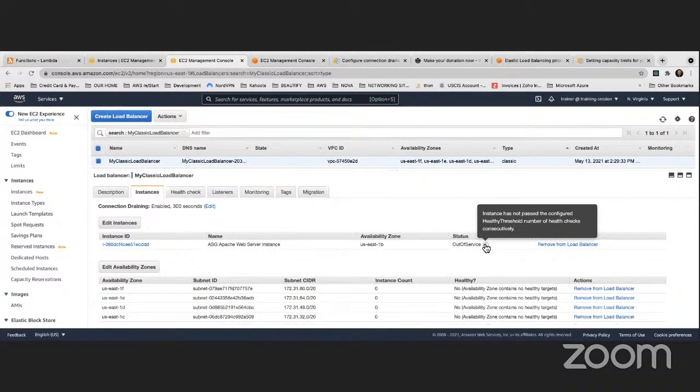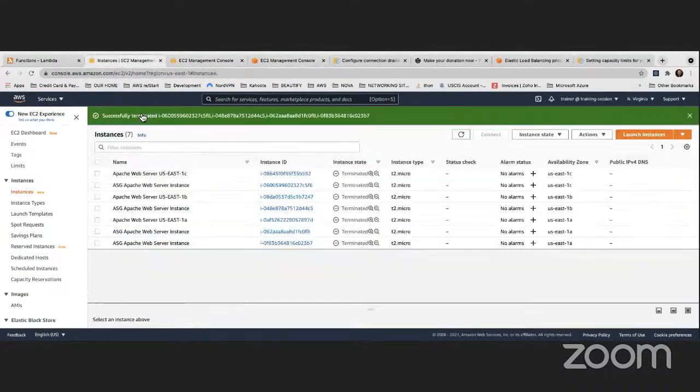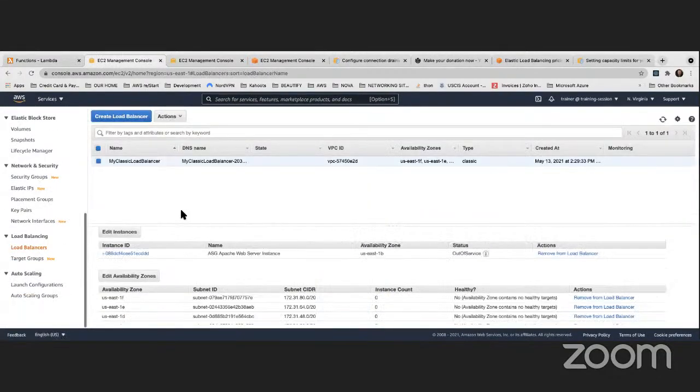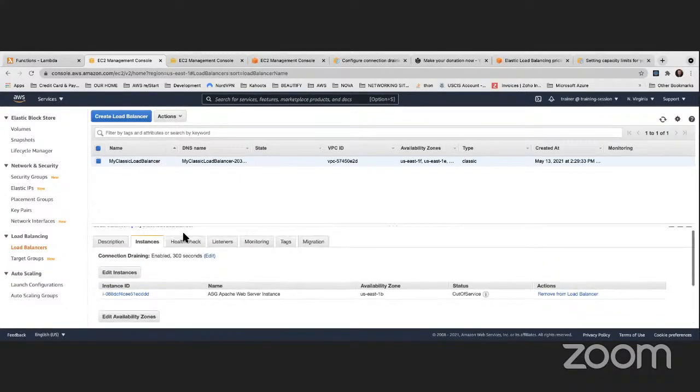Instance has not passed the configured healthy threshold number of consecutive health checks. I need to take a look at the elastic load balancer. Why is this giving me this error? Okay. Let me take a look at that guy. Okay, so health check.